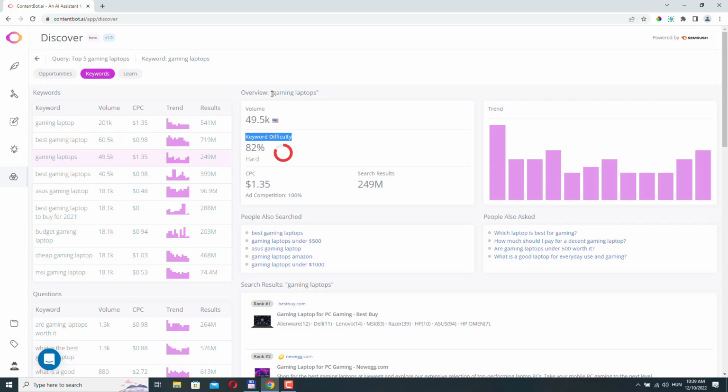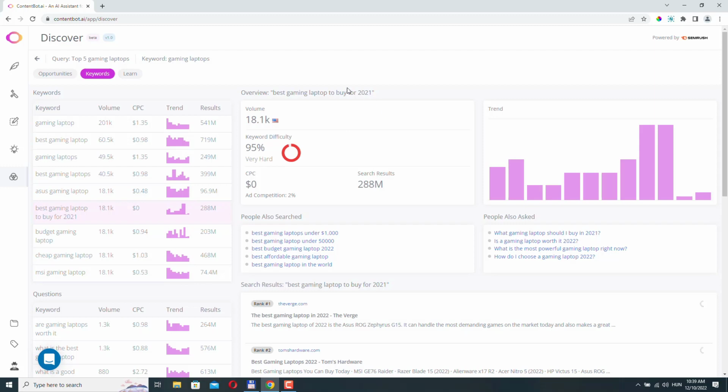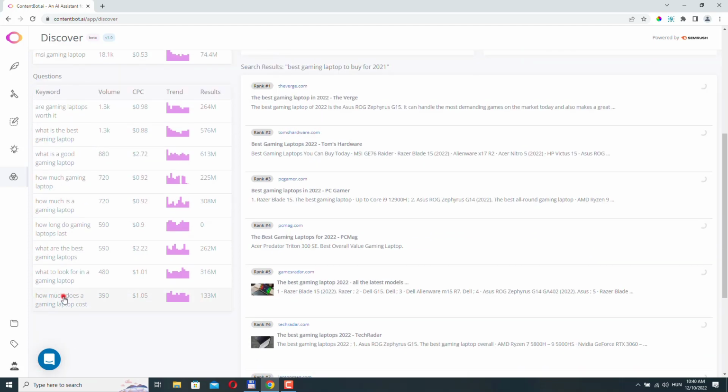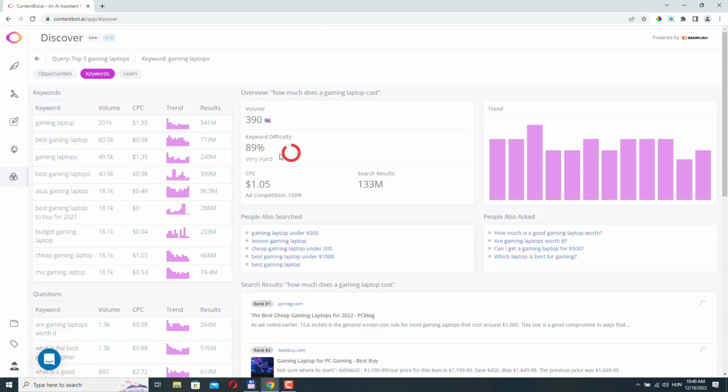Okay, so for gaming laptops, the keyword difficulty is 82%. It's basically impossible to rank, so don't go after this keyword. You can select other keywords, then you will see different metrics for that particular keyword. Here you can also see questions people ask about this topic. You can use these questions or you can just look at these questions as long tail keywords. So for example, let's select this one. Again, I can see the metrics for this keyword.